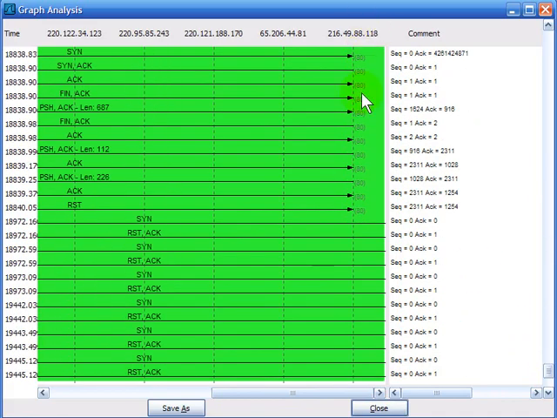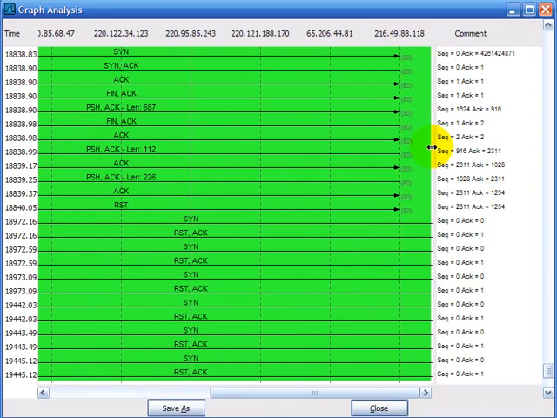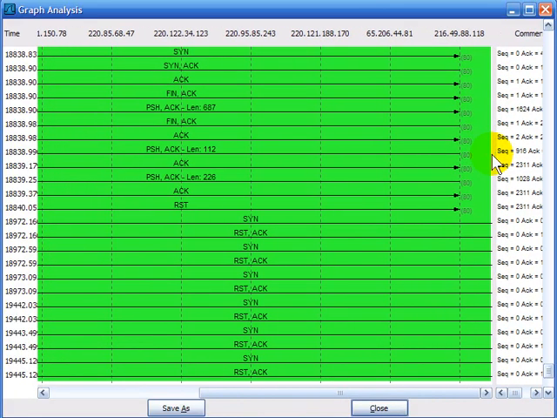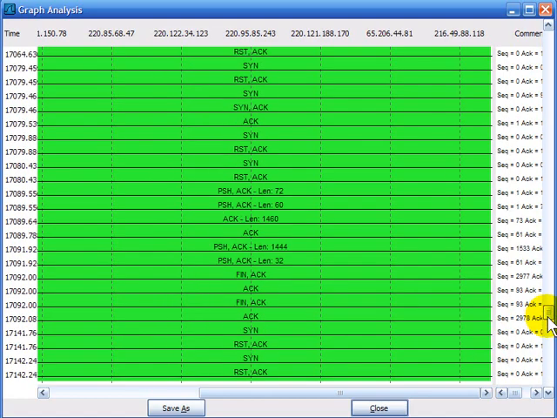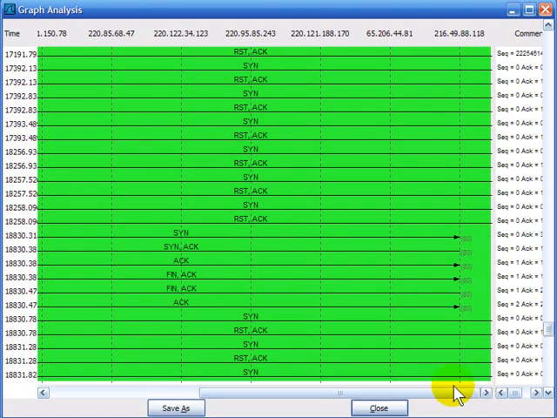And I'll look a little further here. There's port 80 communications. Scroll that window over. And scroll down even further. See if we have anything else interesting in there.